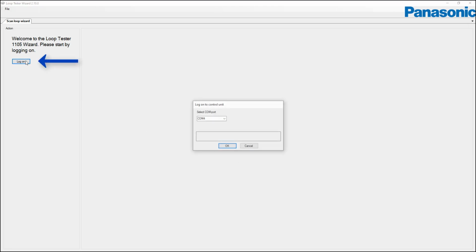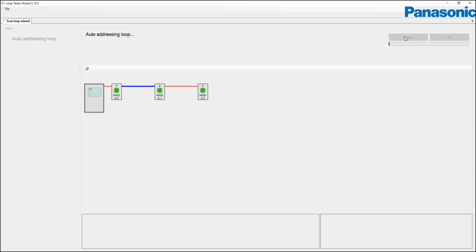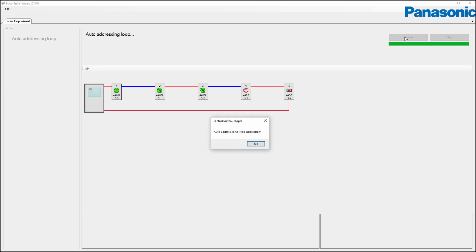Log on. Yes, we want to auto-address the loop. In this case we have only units with isolators. Continue. This procedure will set the address for all new units with factory setting. The addressing procedure is completed.